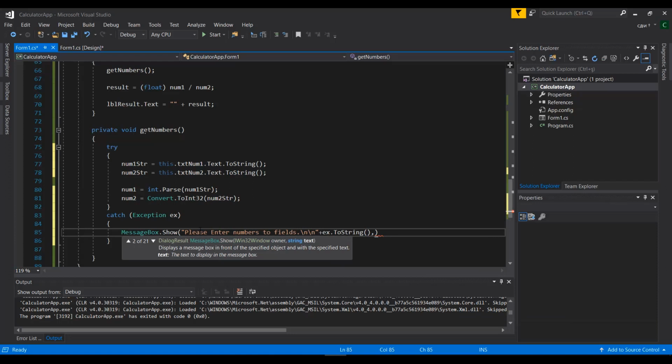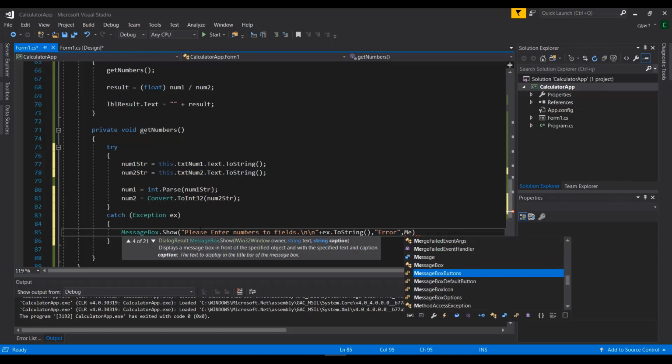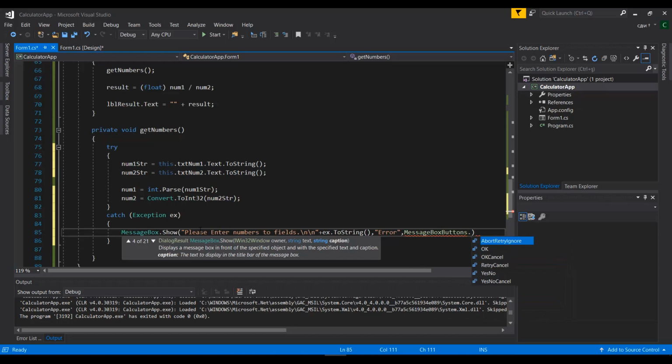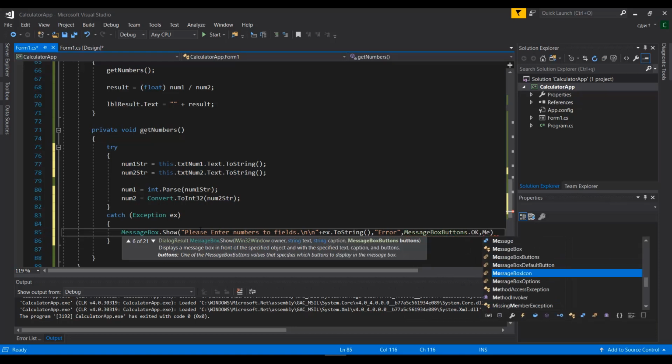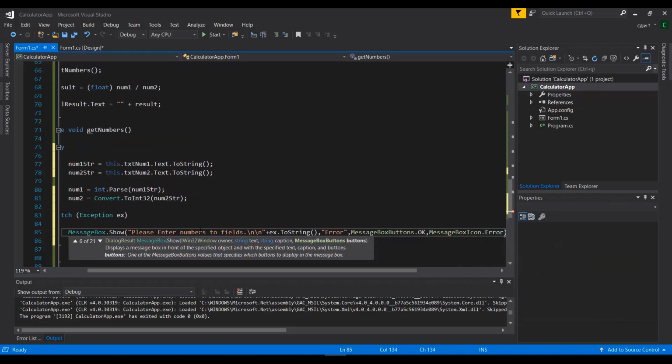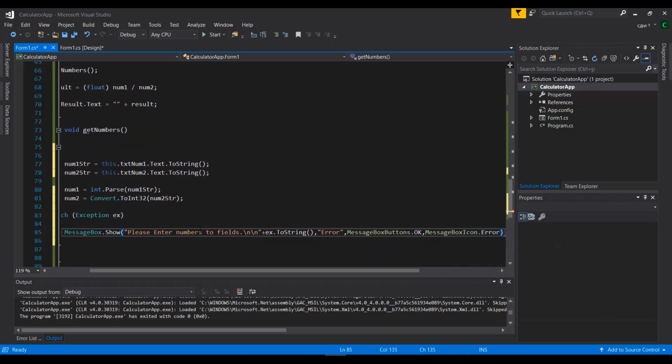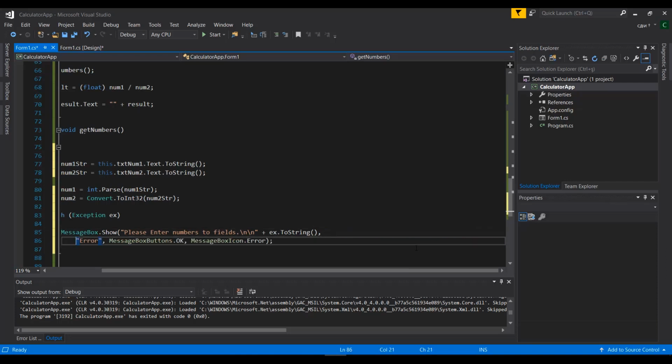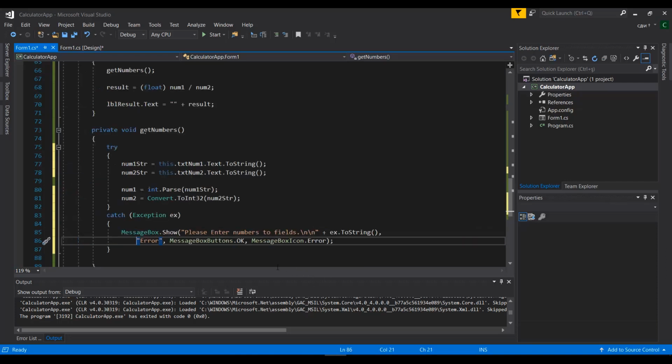Let's see. Next, I'm gonna put a title for my message error. Put a button, just OK, and finally icons, which is going to be an error. It's just really long now that I don't see the end. So yeah, this is much better.